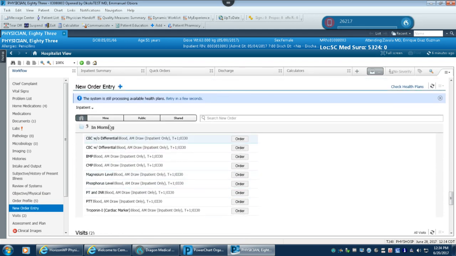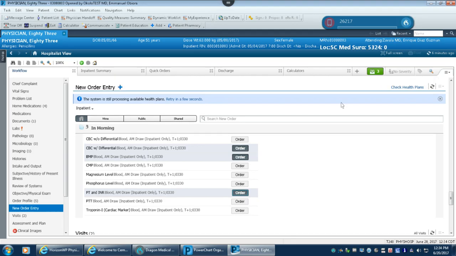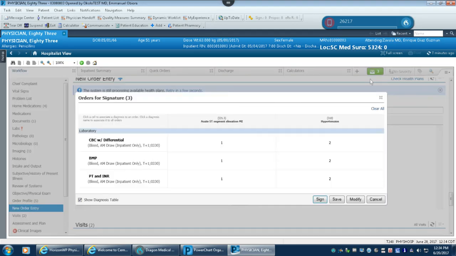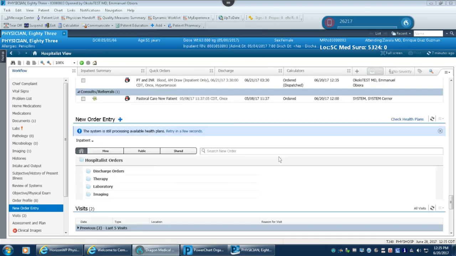But here, I'm just going to quickly order a CBC for the morning. I clicked in the morning. A BMP in the morning. And a PT/INR. Let's say they're on Coumadin. So I've done the orders. I'm going to click on this little order box. I usually should say modify, but in this case, for simple lab orders, I'm going to just go ahead and say, I'll say clear all here. And actually put them under here. Sign them. This is something I'll discuss later that medical doctors will see VTE prophylaxis when you don't have the orders. But now those orders are in place.